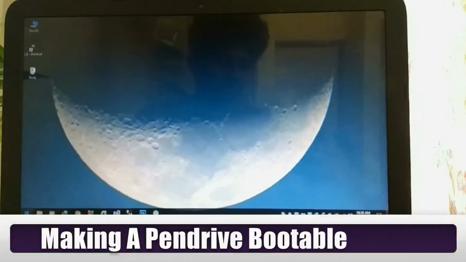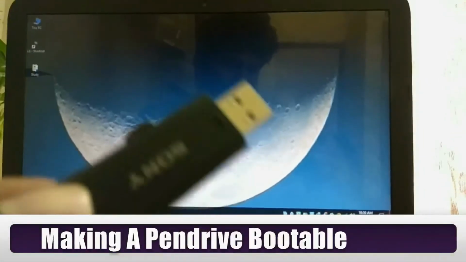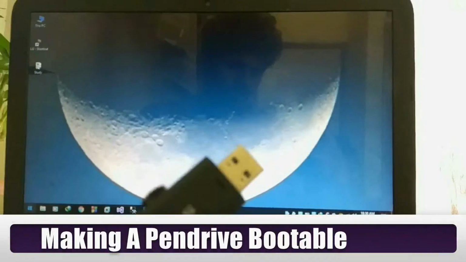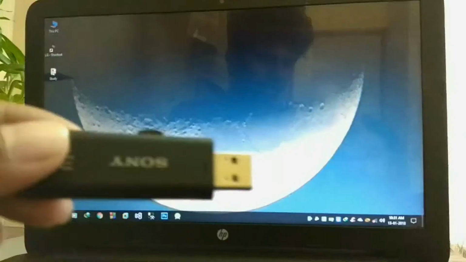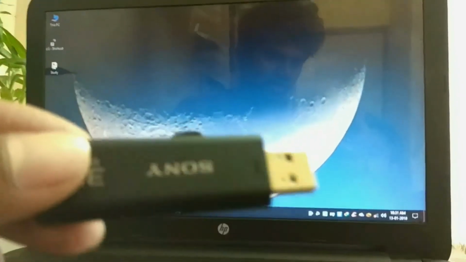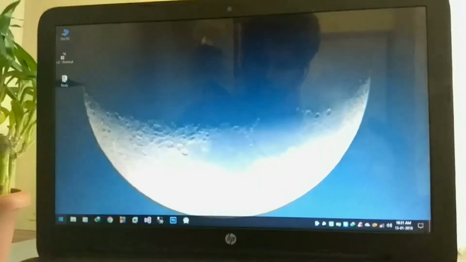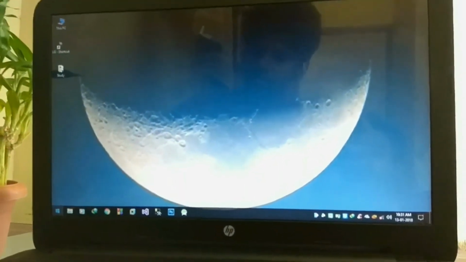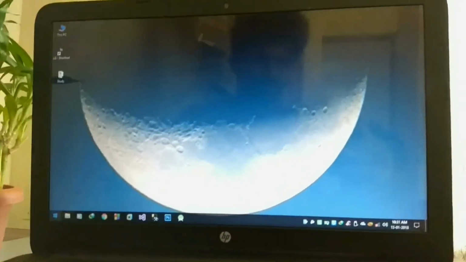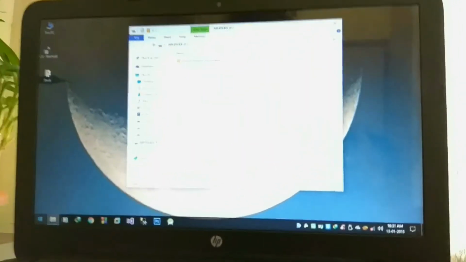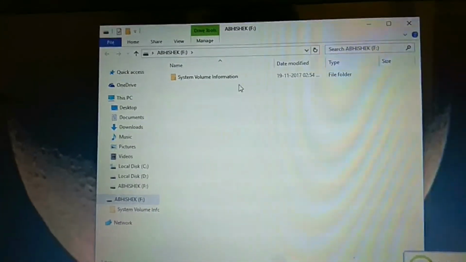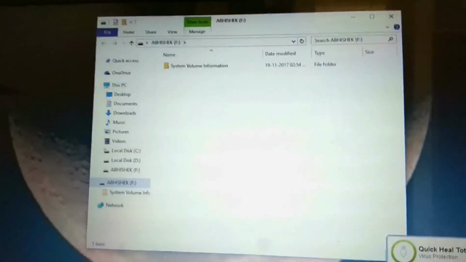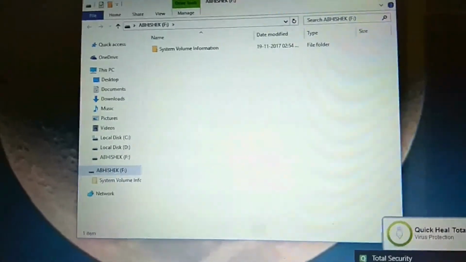Hey guys, today we are going to make a pendrive bootable in order to install OS, that is Windows, in any of the PC. So let us insert this pendrive into the PC. So as you can see, this pendrive is inserted. Okay, so first we'll clean it and make this pendrive bootable.